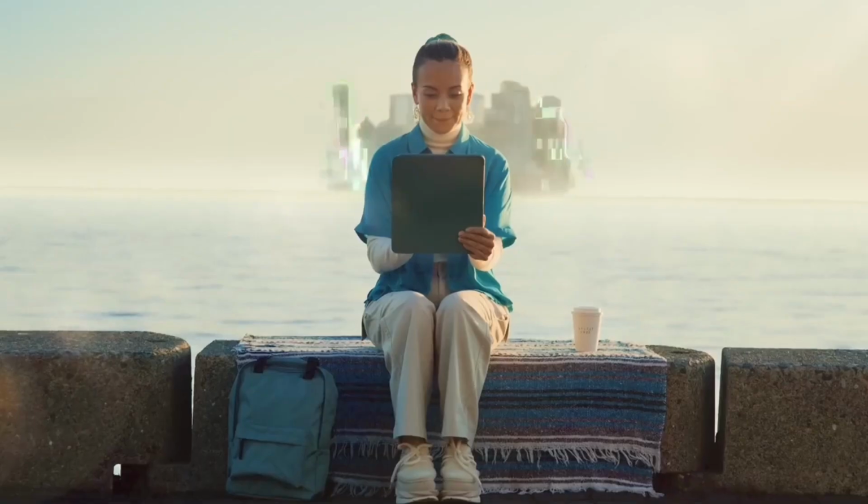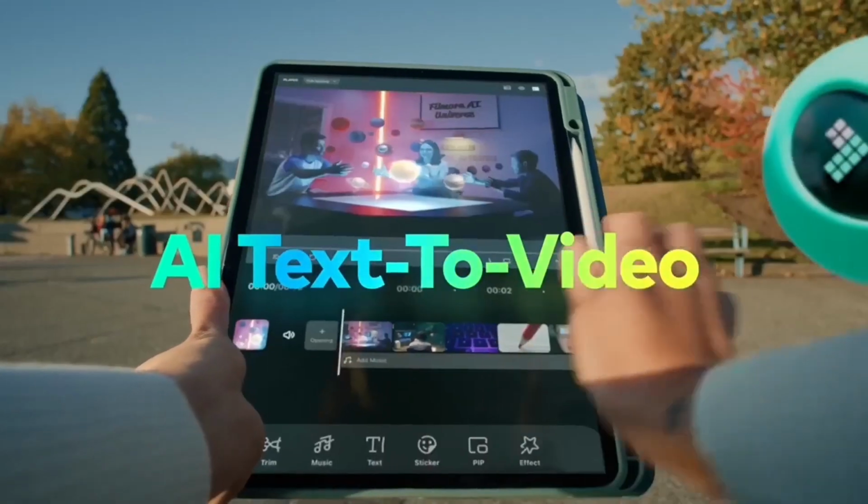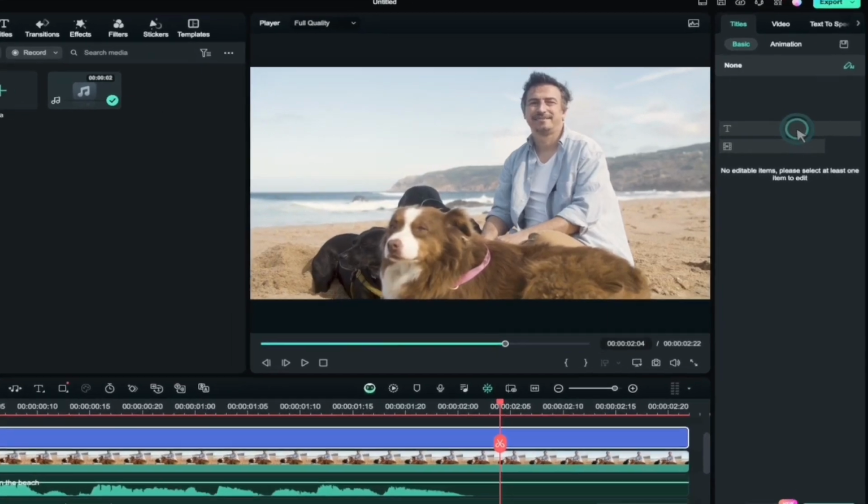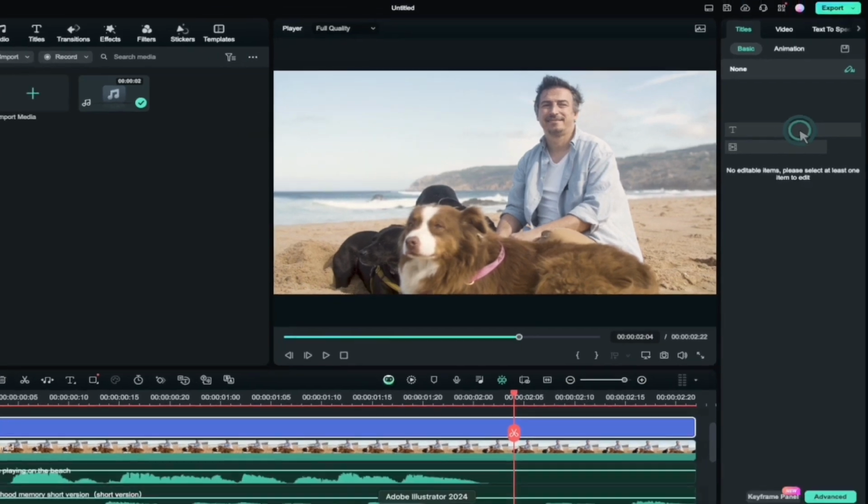The next thing I'm going to show you is their new AI text to video functionality. For those of you that maybe forgot to get B-roll while you're out shooting, don't worry about it. Now you can create your own scenes in Filmora with just a couple lines of text. I'm going to show you how to do it.